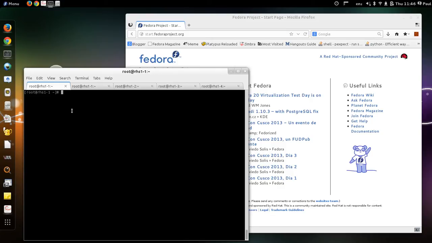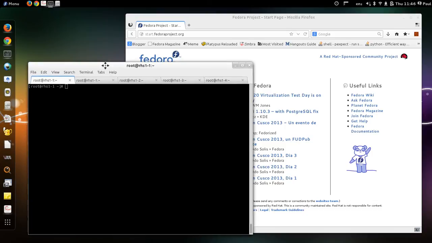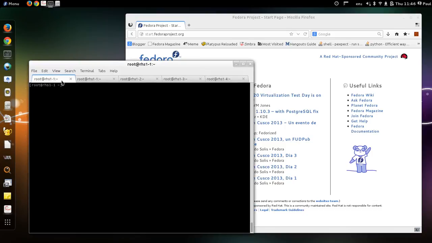Hi, my name's Paul. What I'm going to show you is a project that I've started to simplify the installation of a Gluster cluster. On screen at the moment you can see I have 4 nodes. They're all Red Hat storage nodes, 1-1, 1-2, 1-3 and 1-4.